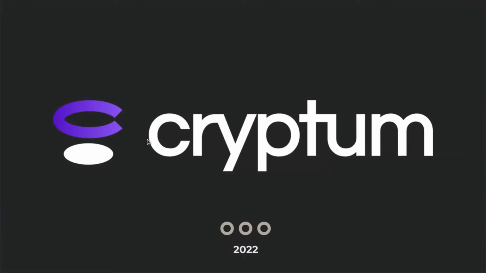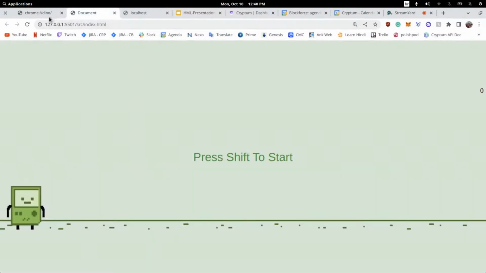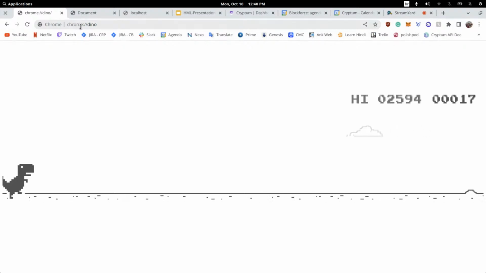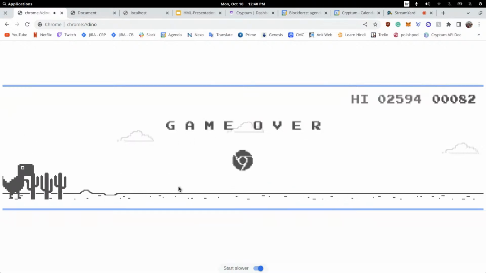So without any further ado, as I've said, I am a developer and this is a developer tool. So let's go ahead and code a little bit. What I'm going to do is, I'm pretty sure everyone has seen this page before. It's a very simple web game that pops up whenever there's no internet connection. Or you can also access it on chrome://dino. You're just a dinosaur running across the screen and have to jump over the cacti. And if you hit them, you lose.